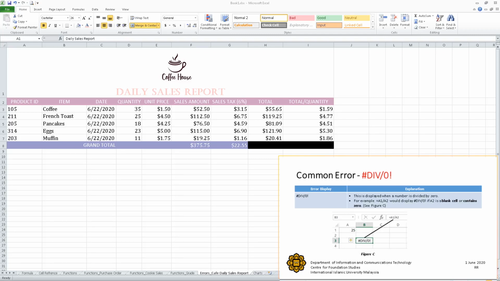Okay, so now I want to show you the second common error in Microsoft Excel. As you can see in our PowerPoint slide here, it is the #DIV/0! error display. So we will use the same data in our worksheet as our previous error. For example here, I delete the value inside D3.